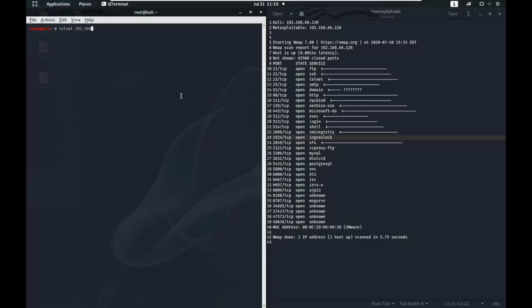Just put in the IP address of our Metasploitable virtual machine and then the port 1524. And it gives us a shell. And we are root. So that's all there is to that one.